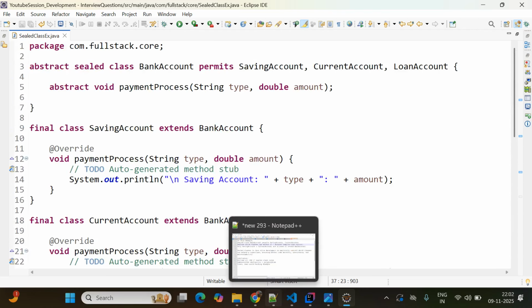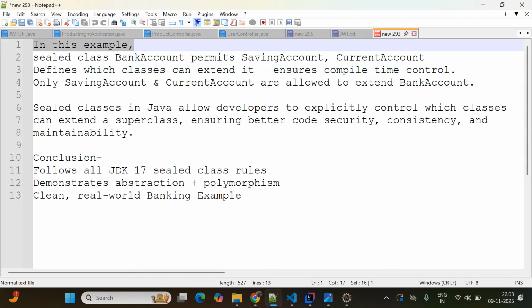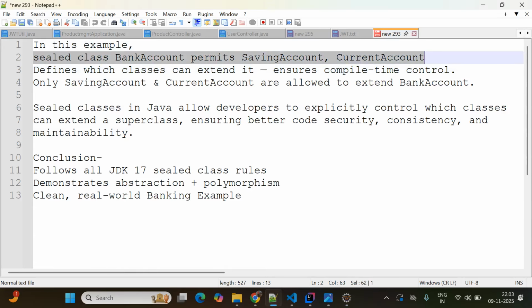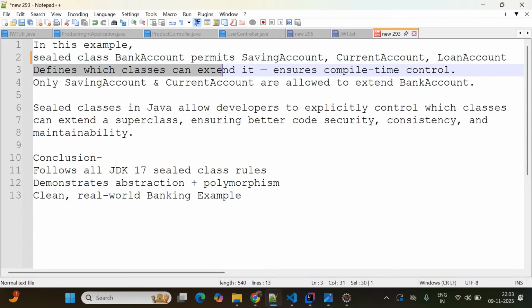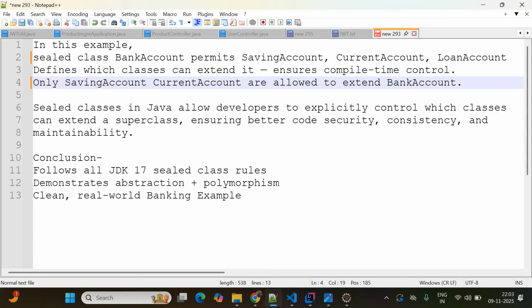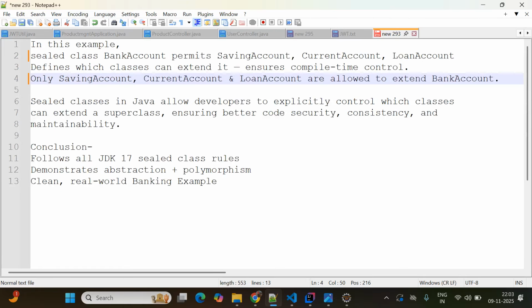And now we'll come to the theory part. See, in this example we have the sealed class bank account, permits, saving account, and current account. Additionally, we have added one more, the loan account, right? It defines which classes can extend it, instead of compile time control. If you add any additional class, it will give a compile time problem. Here only the saving account, the current account, and the loan account we have created are allowed to extend the bank account.